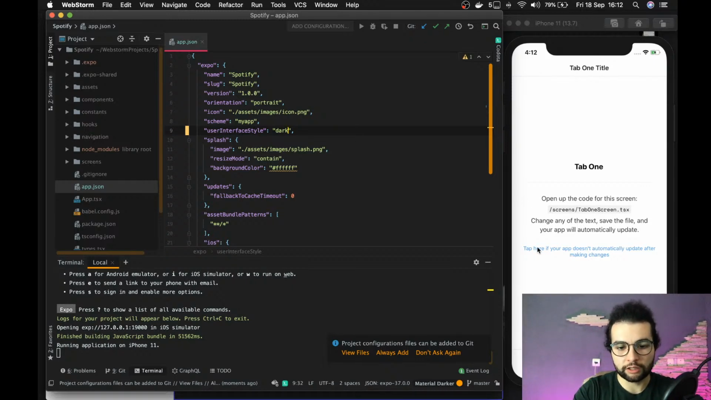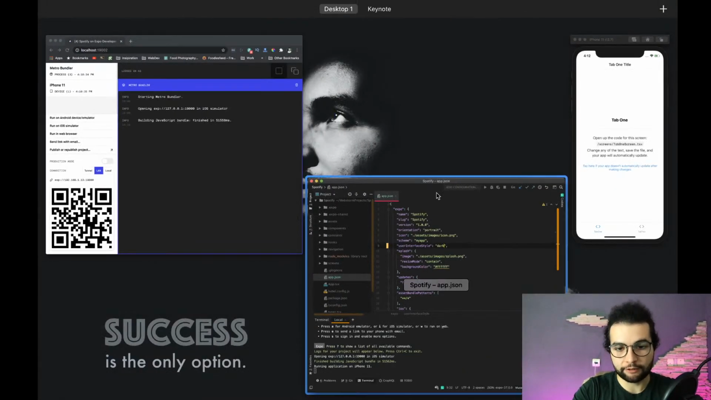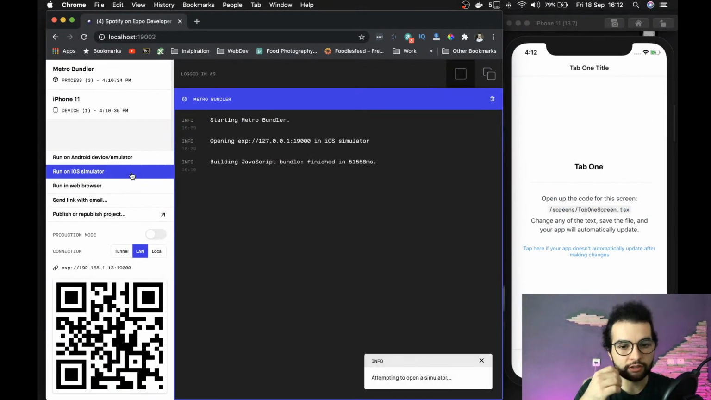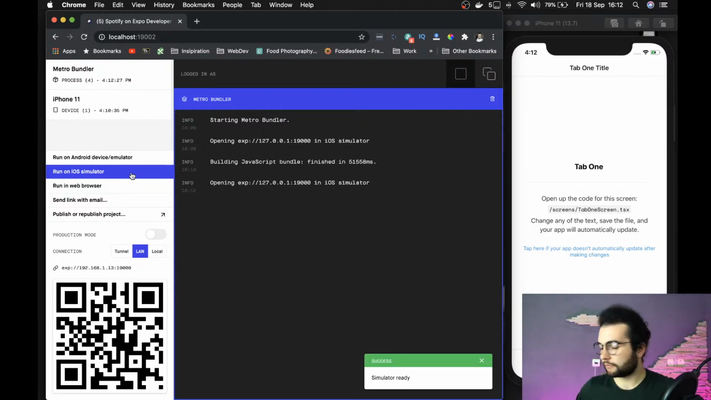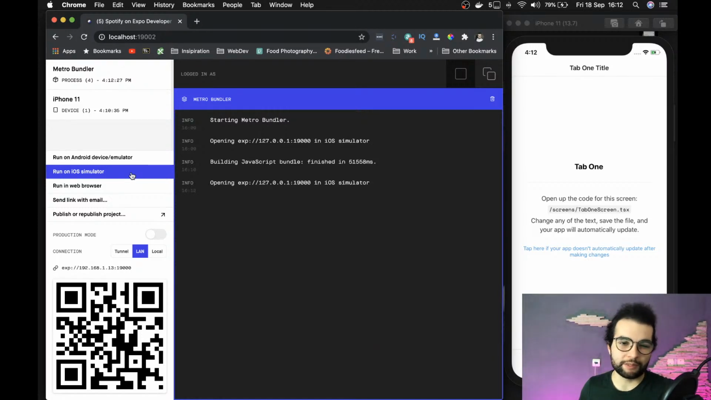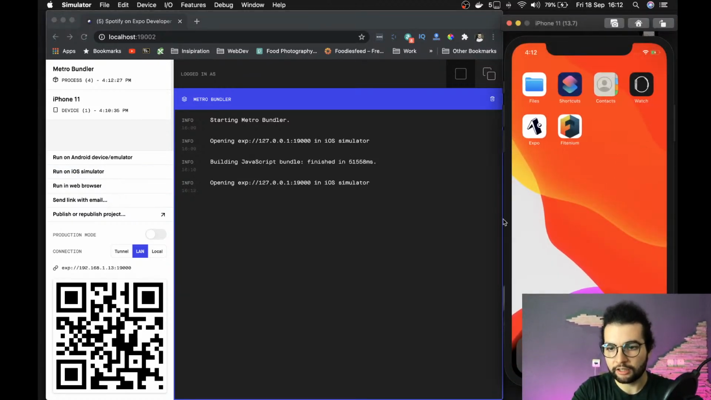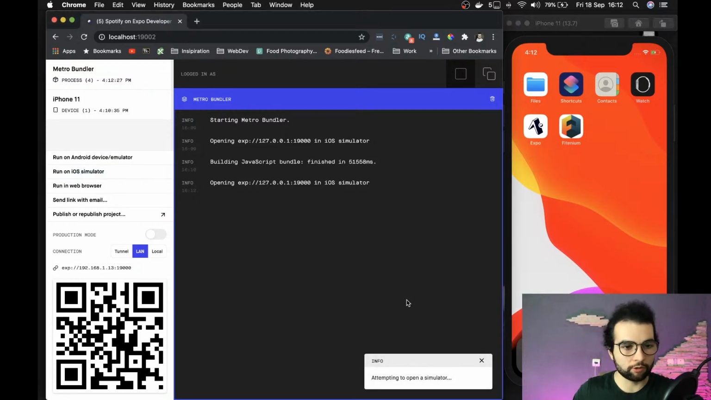I don't think it will refresh automatically for this change because it's in app.json. I think we need to rerun it or even rebuild it, but that's only for this specific change. Let's close the application here and run the iOS simulator.